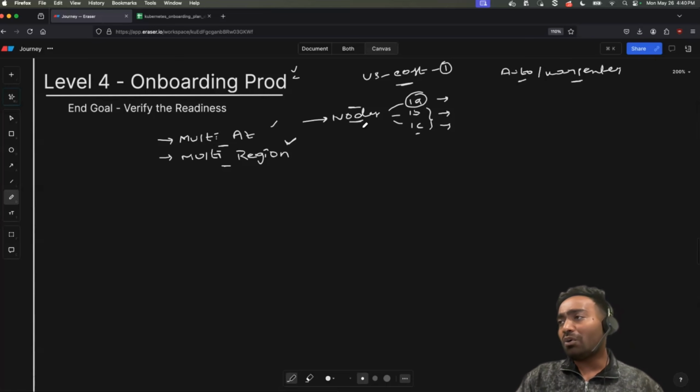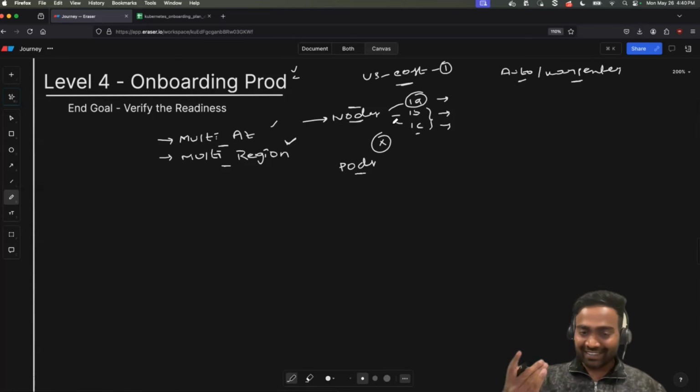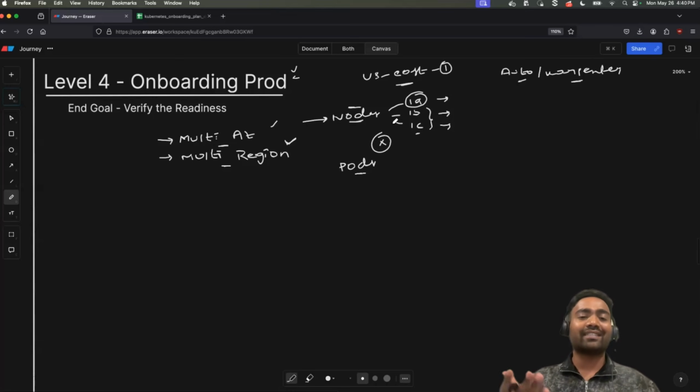Now, how would you achieve the multi-AZ setup? Is it done if you create nodes in multiple availability zones? No. You would also need your pods to be in these availability zones. Just creating nodes doesn't make any sense. Okay, you have a node in 1A, 1B, and 1C, but if your pods are not in these availability zones, it doesn't help you.